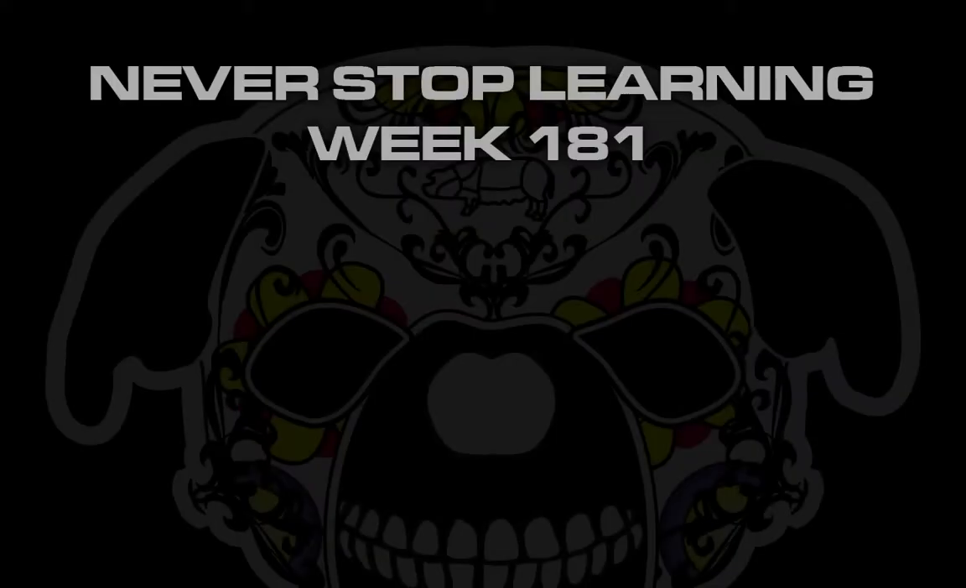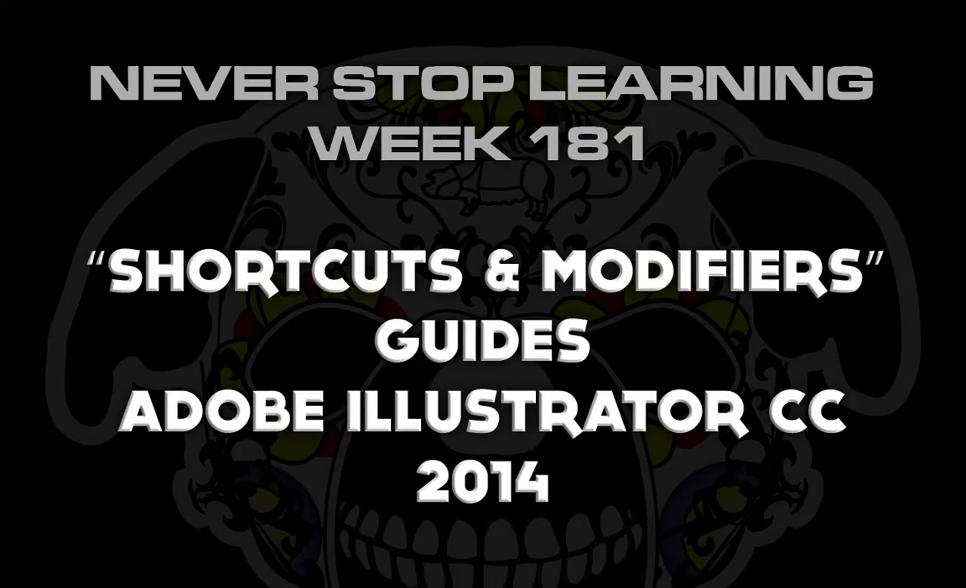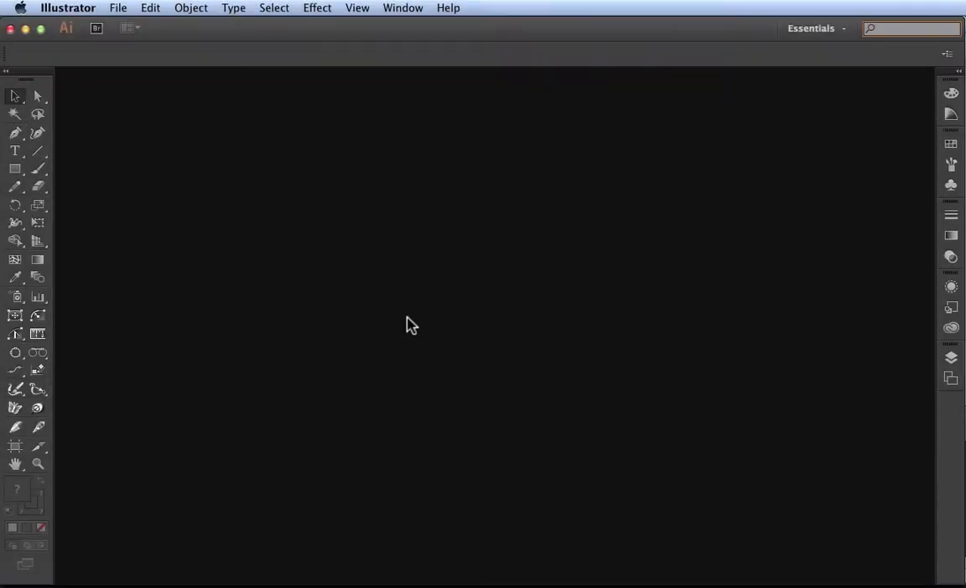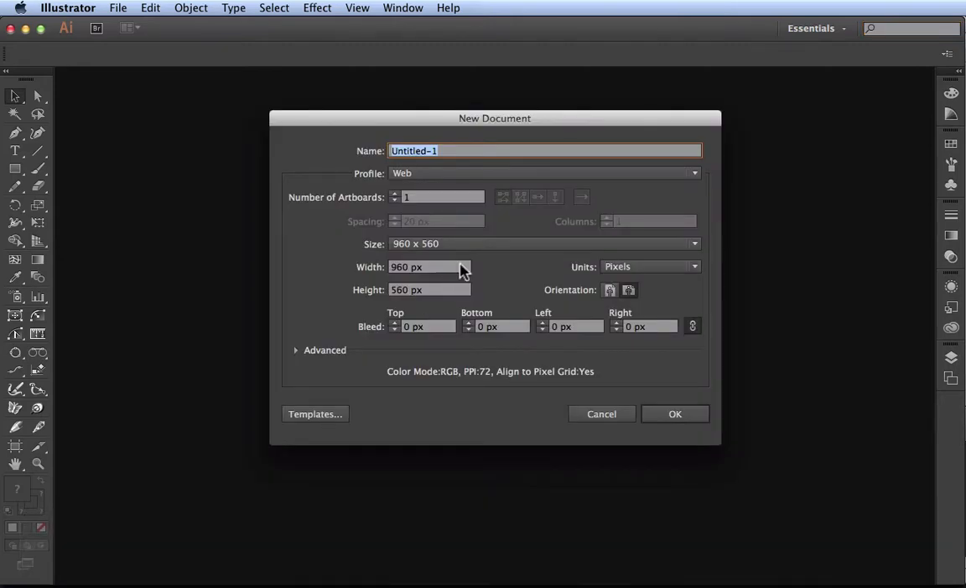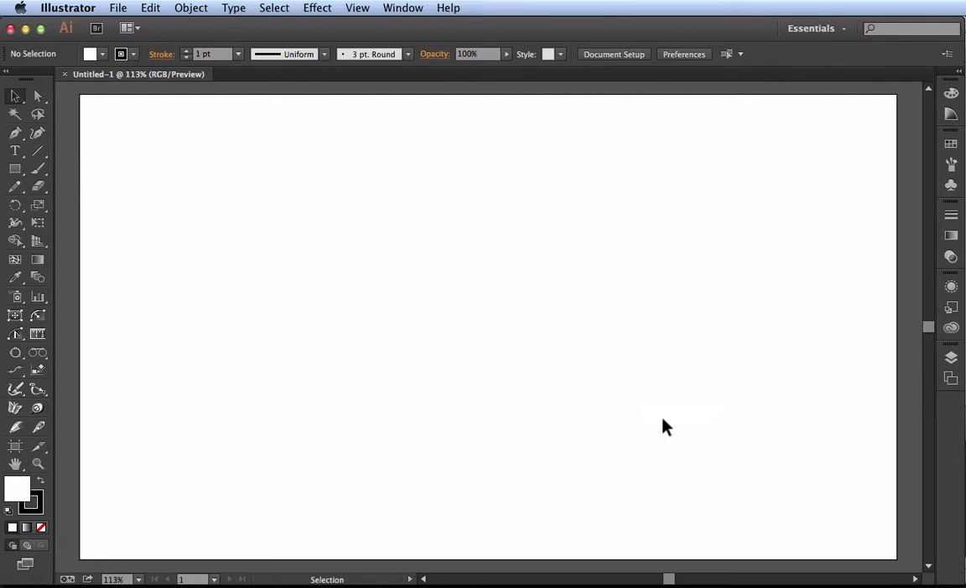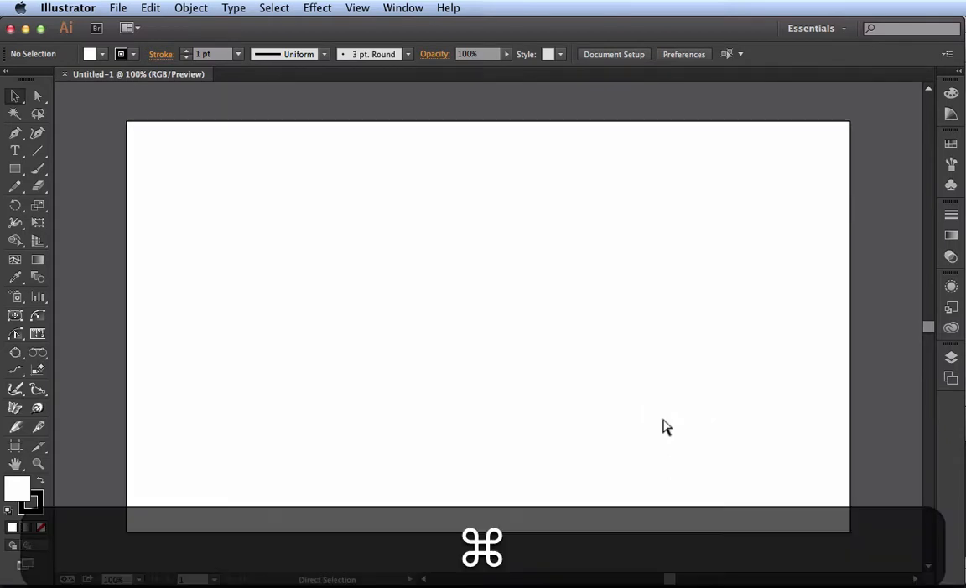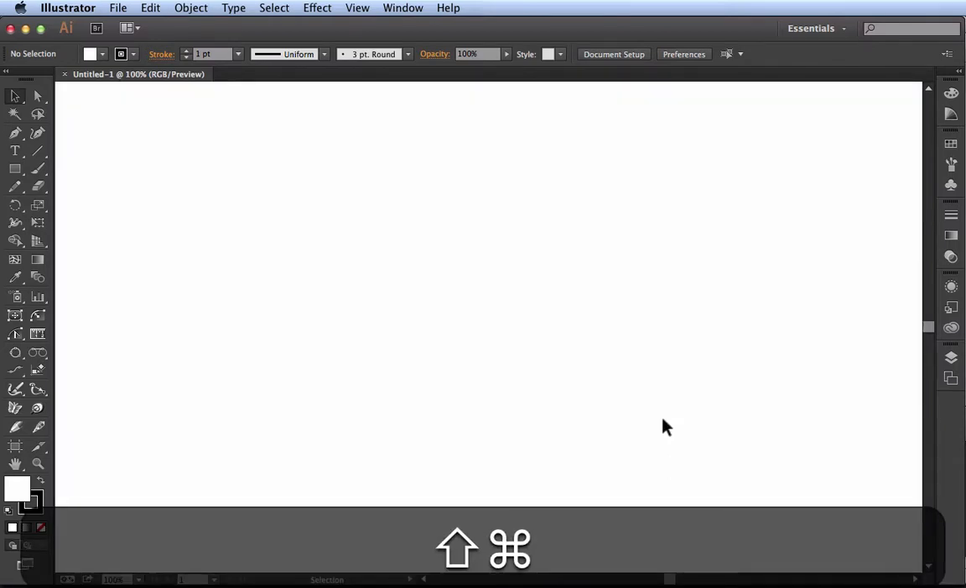We're going to take a quick look at your keyboard shortcuts and modifier keys when you're working with guides in Adobe Illustrator CC 2014. Alright, so here I am in Adobe Illustrator, so I'm going to create a new document. I'm going to hit Command N, and I'm going to go with this web profile and just choose OK. Command 1 to go 100%, Command Shift H to hide my artboards.